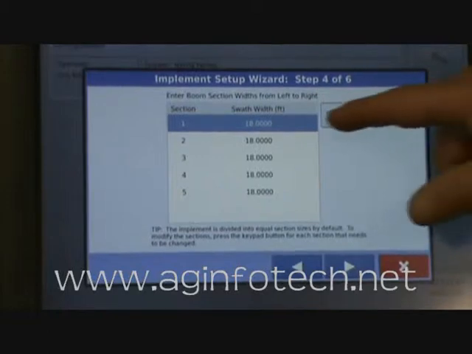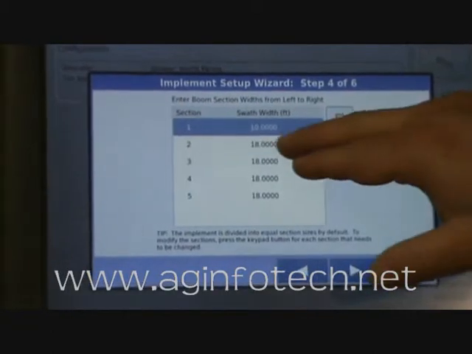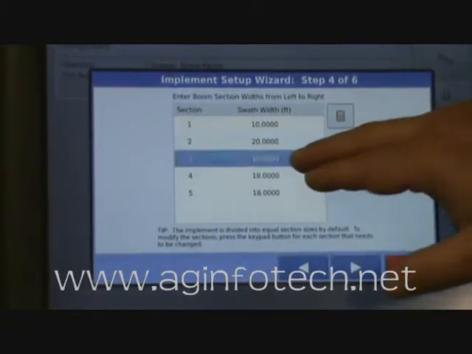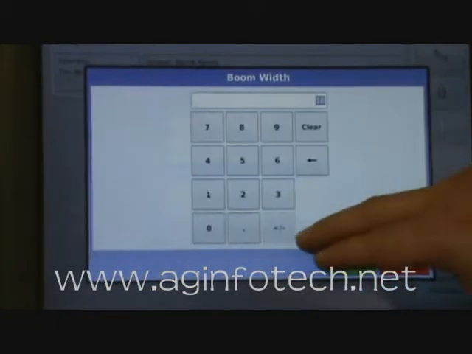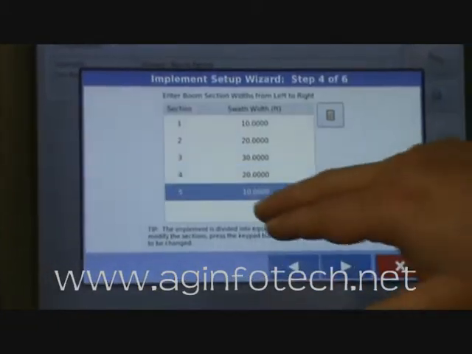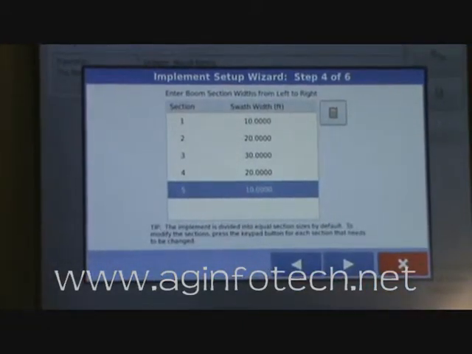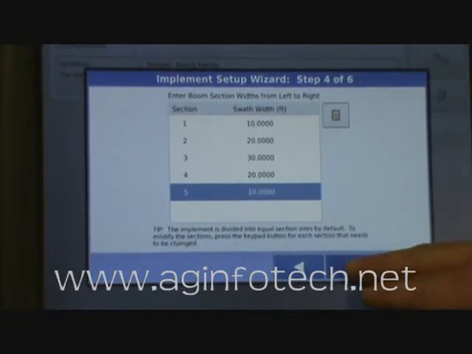We have to highlight which one we want, hit the calculator, and tell it 10 foot. We'll go to the second one, hit the calculator, tell it 20 foot. The third, tell it 30 foot. And the fourth is 20, and the outside is 10. So once you have all the correct settings for your boom width, go ahead and hit the next button.